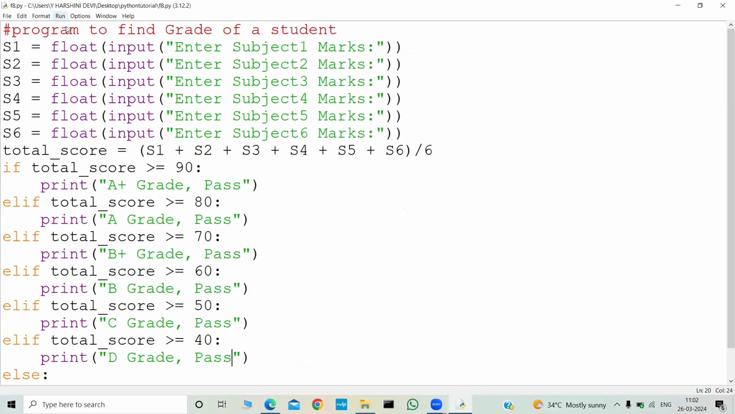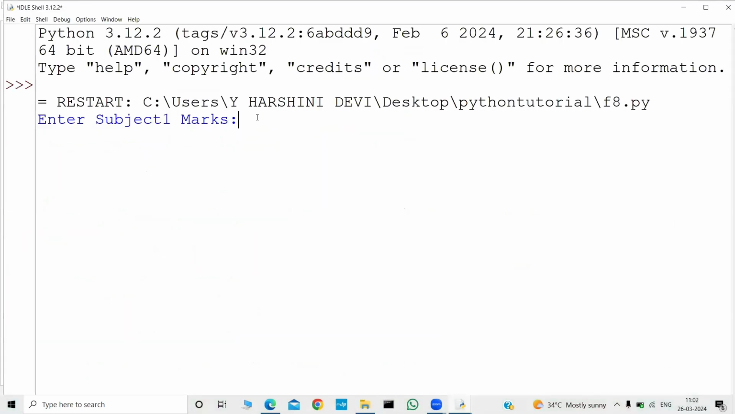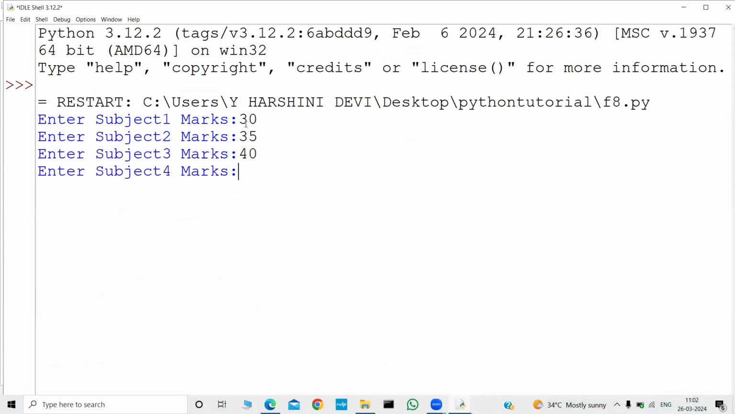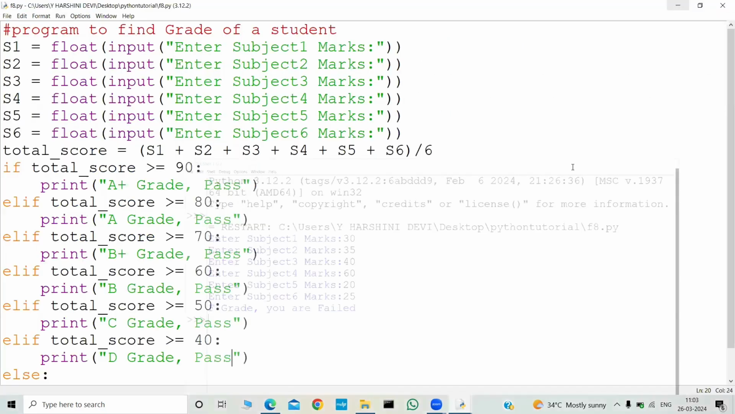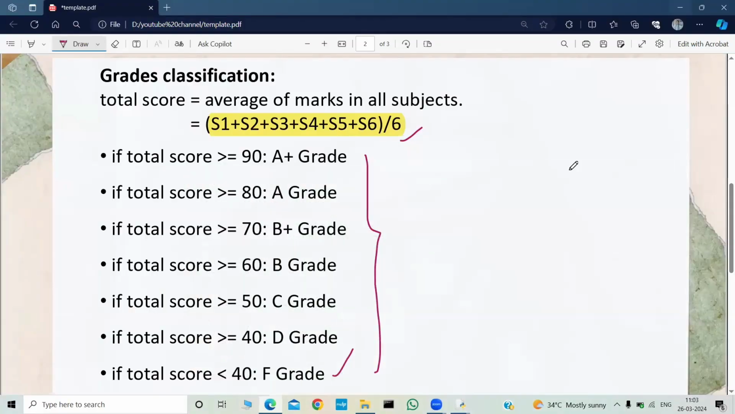Okay, let's run this program again. So I will give the marks as 30, 35, 40, and then 60, and then 20, and then 25. So if you see F grade, you're failed. So in this way, the program will work. Okay, I think you might get it.